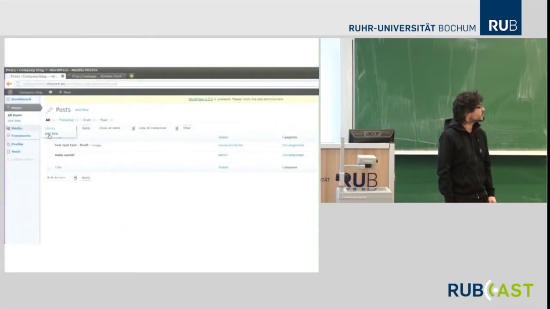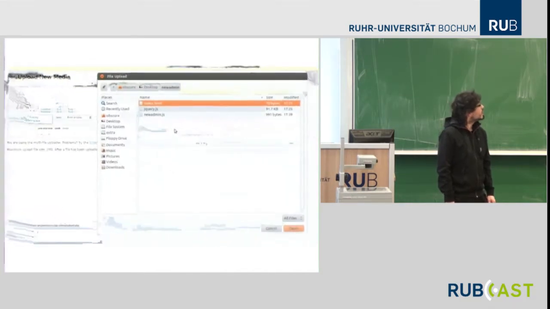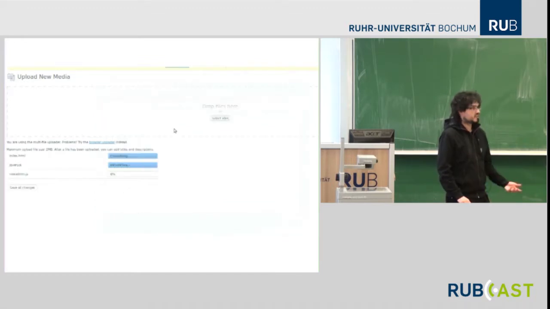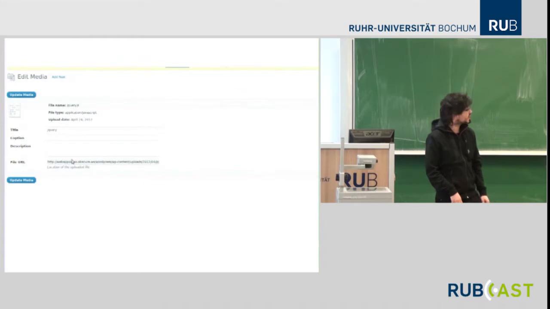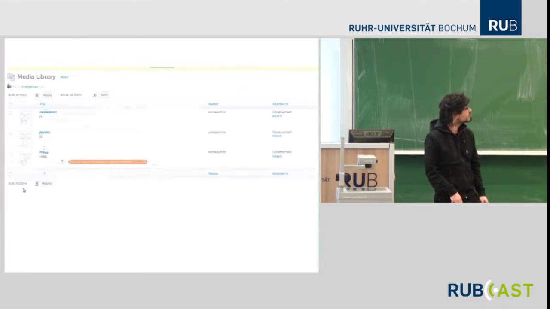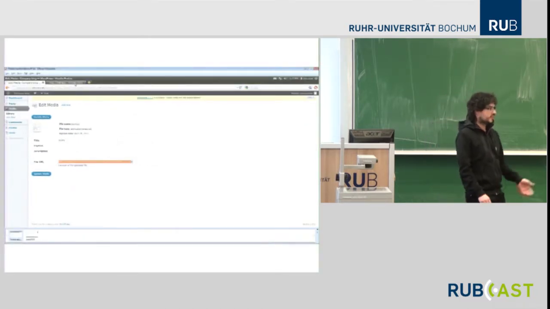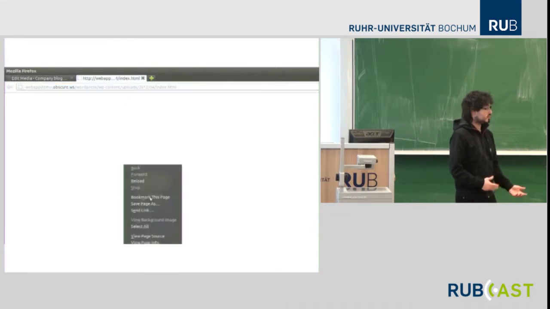Goes to media, add new media. And in this case, I kept them separate. I had index.html, which calls jQuery, and also calls new admin.js. And you got the path where it's been uploaded. Of course, it's uploaded according to the date.